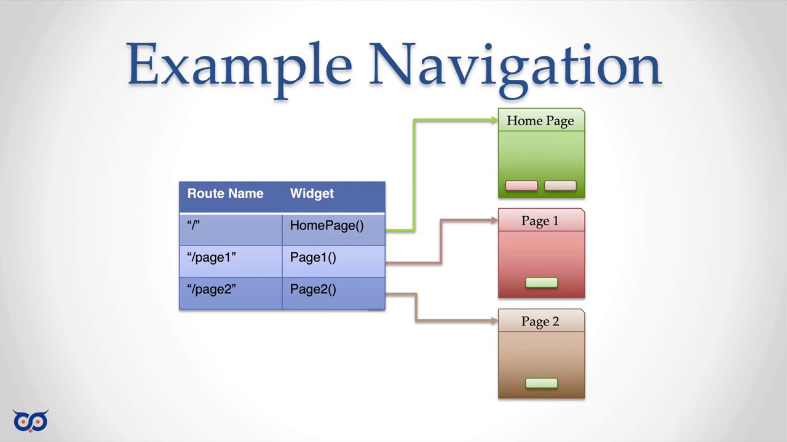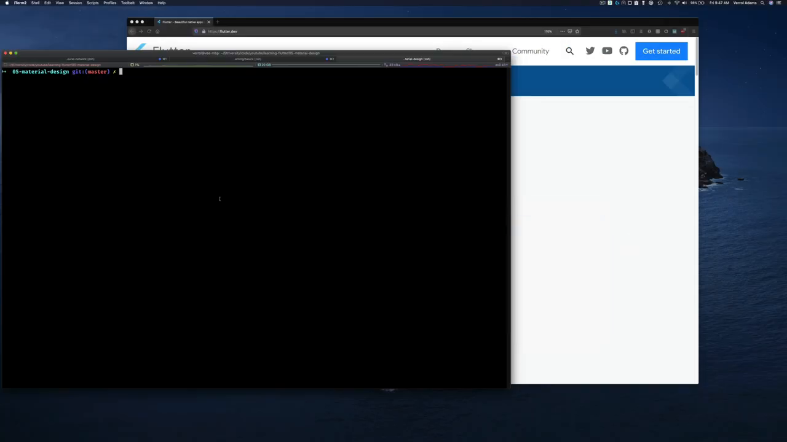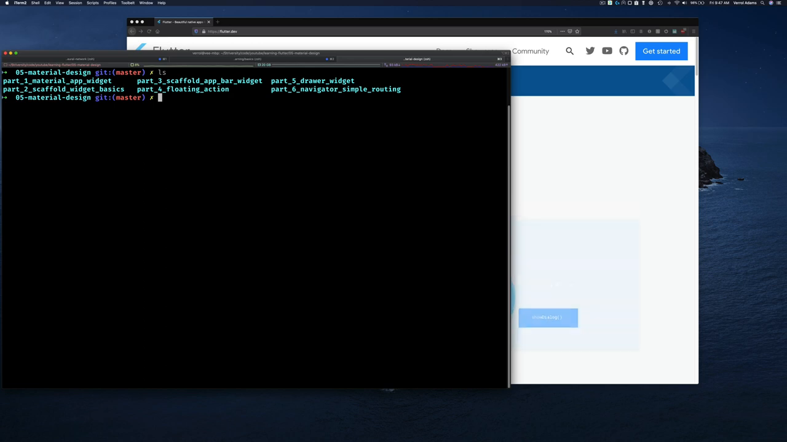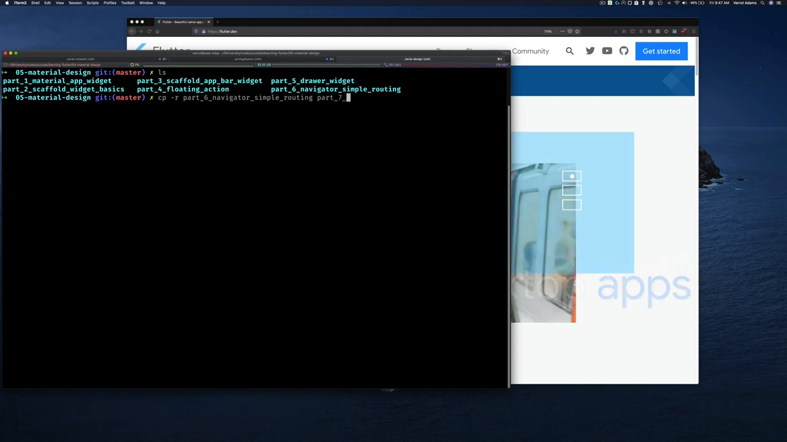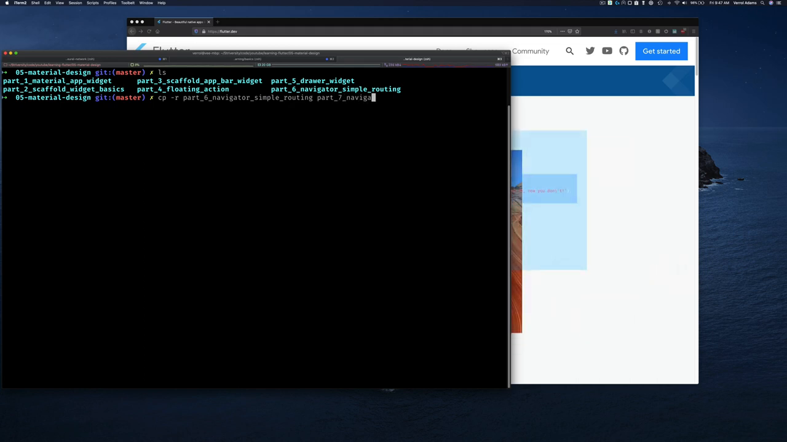So let's jump into the code. So here I am at my command line. And let me zoom in a little bit more. Maybe that's too small. And so if we look at our previous examples, we're of course going to copy example six and copy part seven navigation, and we're going to do named routing. And so I'll enter there.